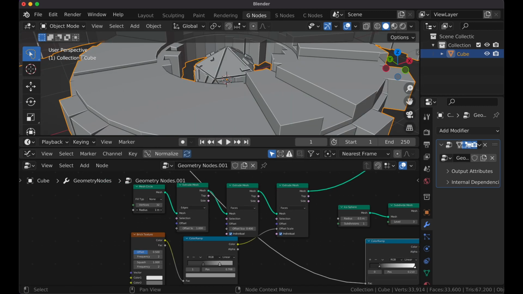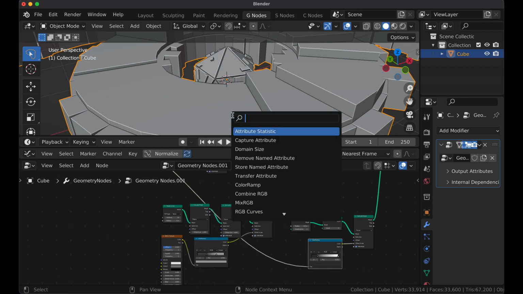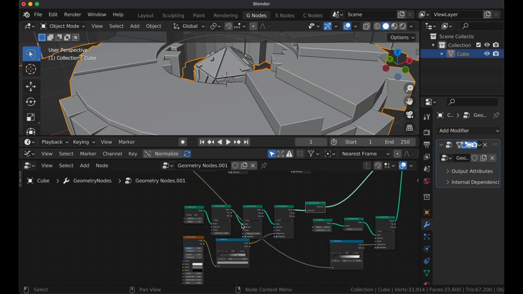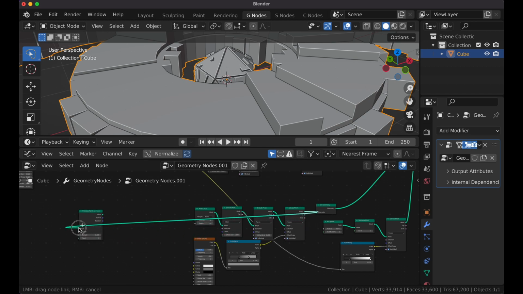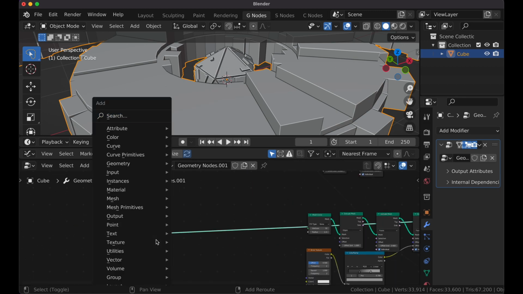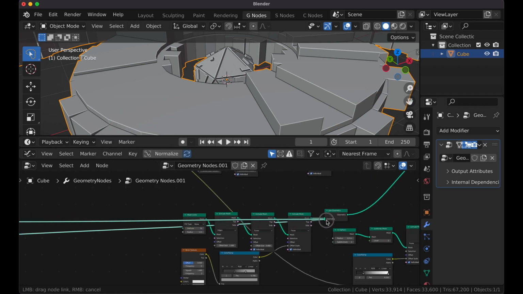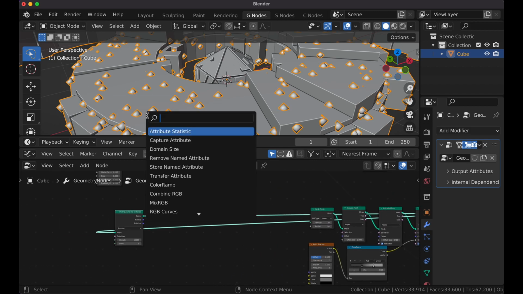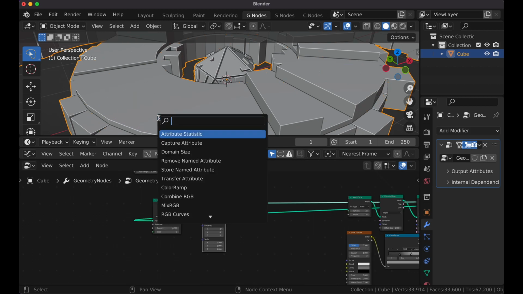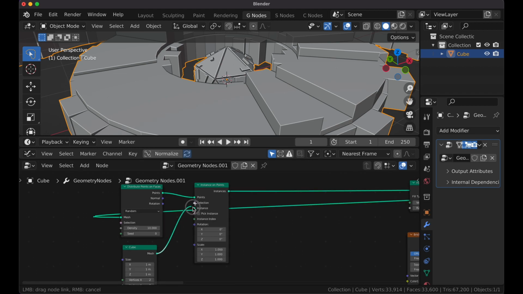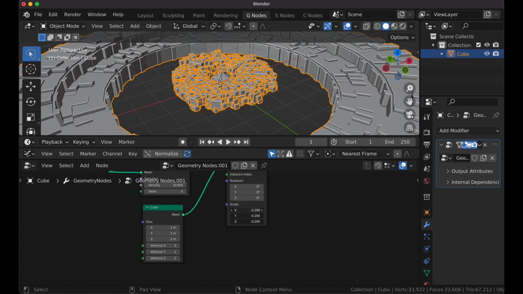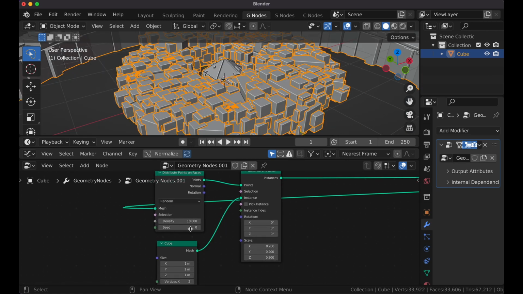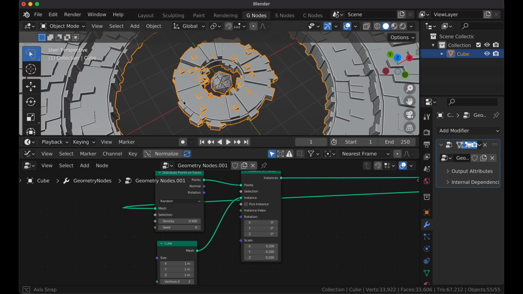Go to your original ring there and get another join geometry. Put it there. Now get a distribute points on faces and drag that from there to there. And now drag the points to join geometry. Now get an instance on points. There we go. Get a cube. Connect mesh to instance, and now I'm going to scale this down significantly. That's way too many, so I'm going to bring the density down to about 0.5, I think.